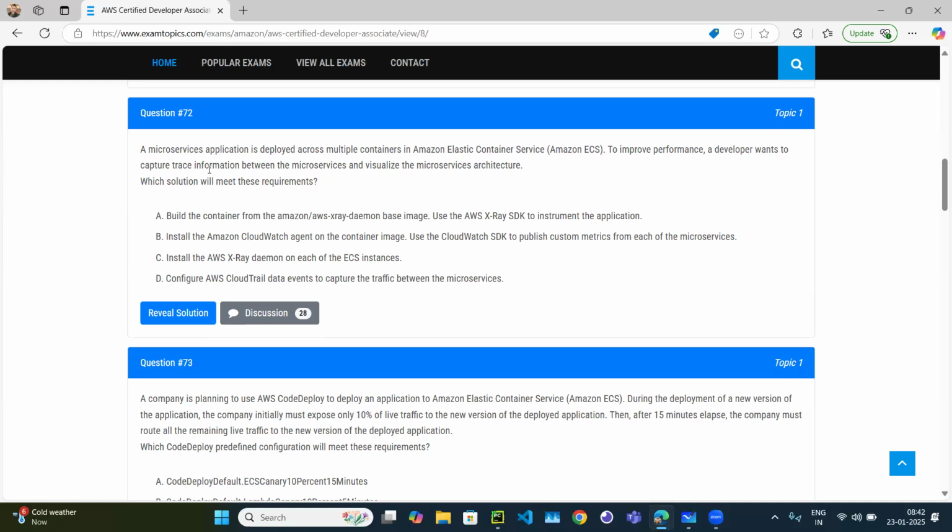To improve performance, the developer wants to capture trace information between the microservices. Maybe one microservice is connecting to another, the second one is connected to the first, and it is connected to the third and the fourth. The developer wants to capture the trace information to improve performance, like which microservice is causing delay, or whose performance is not better. How are we going to know unless we trace it, to see which application is taking much time and which is running very fast? So we have to first capture the trace, and then visualize the microservice architecture. As soon as you see that we have to look at performance, something related to X-Ray should come into your picture. Okay, let's see that.